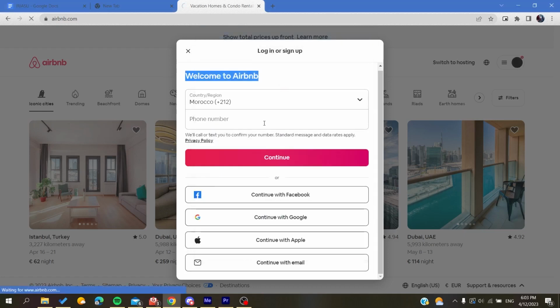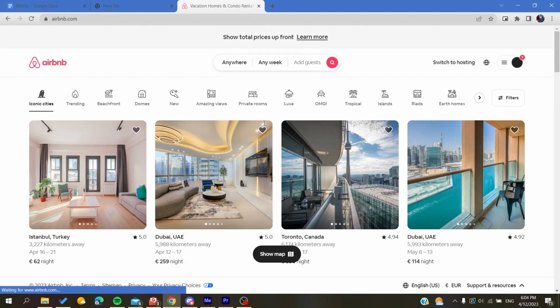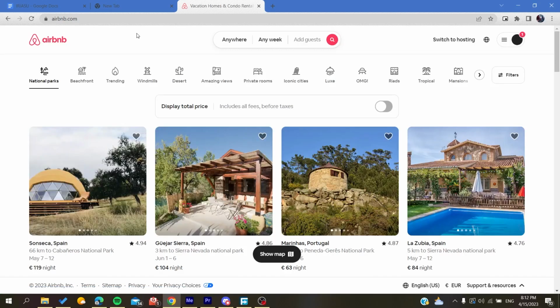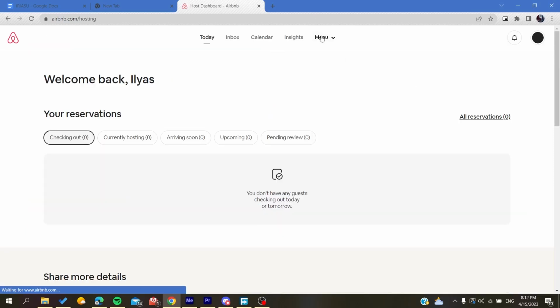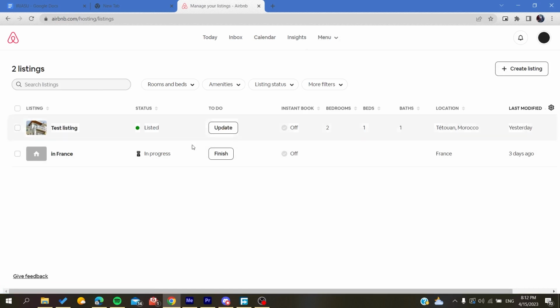So basically when you are going to create your account, all you need to do is to log in to your account and then just follow these simple steps. So after you log into your account, all you need to do is to switch to hosting mode, or you can just go to manage listing. After that, we need to go to menu, choose listings, and here we will find the list of our listings.